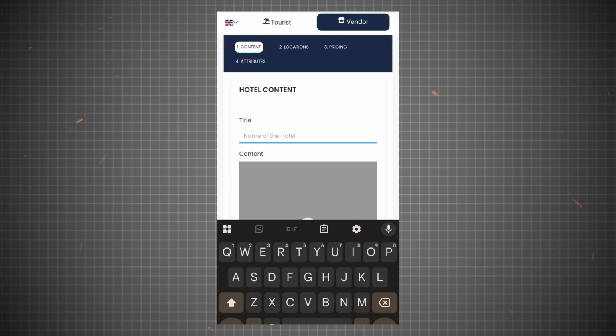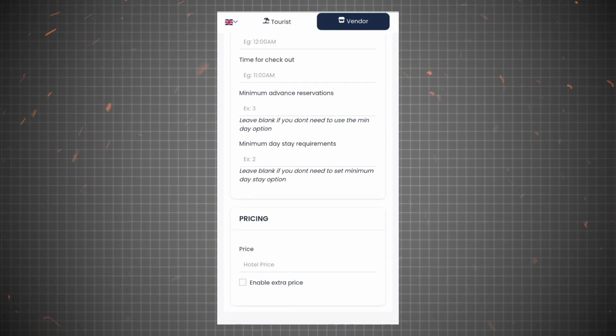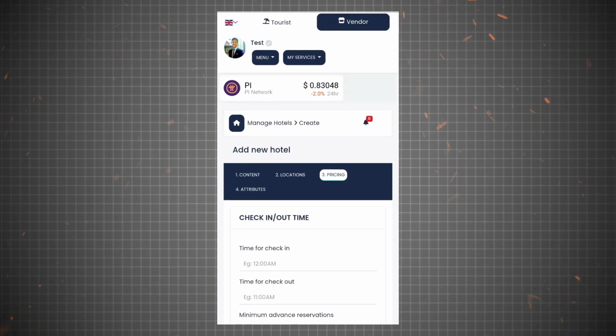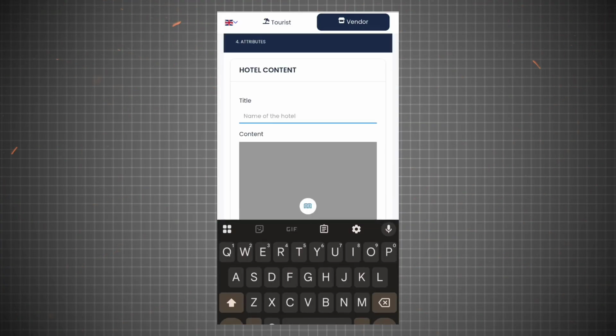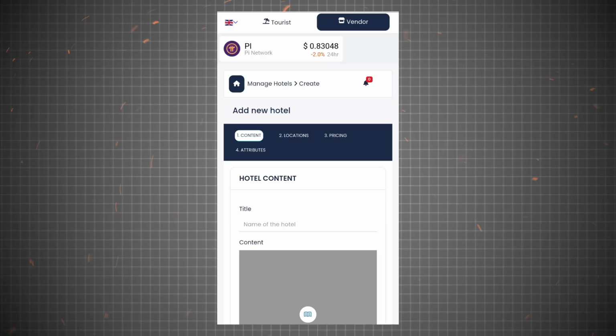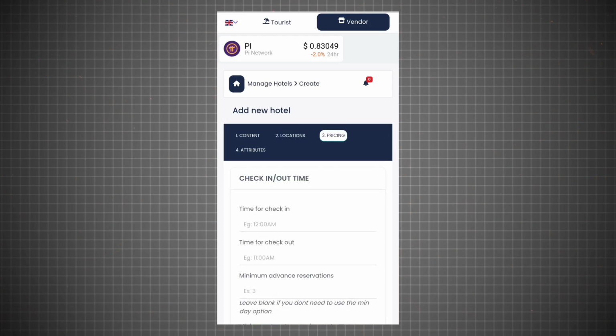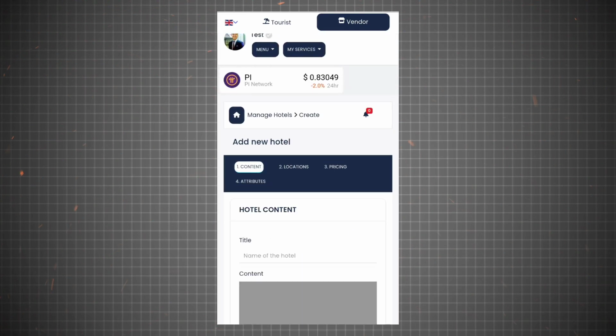These are the information, then location, and then pricing. Input all the steps over here. It's important to note that for each page, you can navigate over here in this blue portion, and for the next page we can just click over here and then click the other ones as we move along.